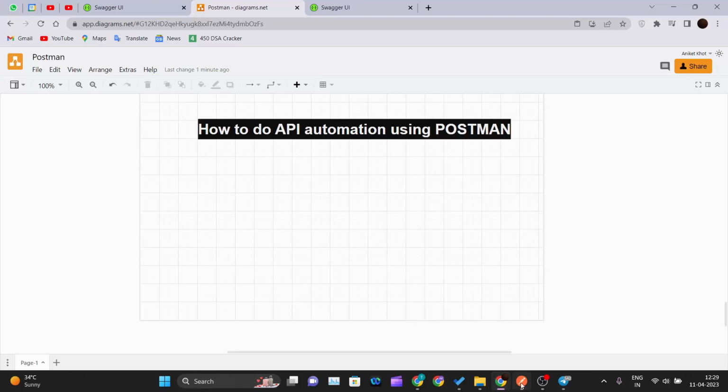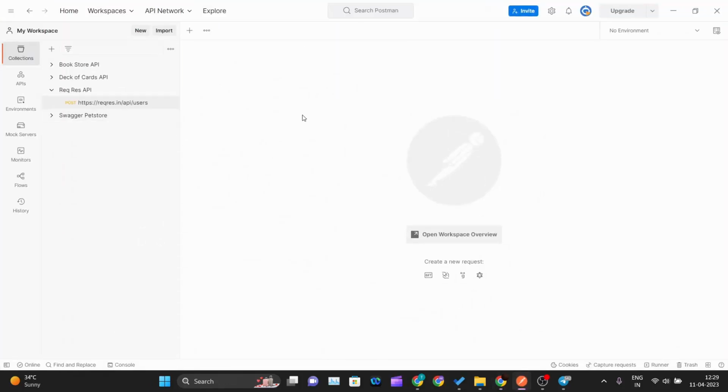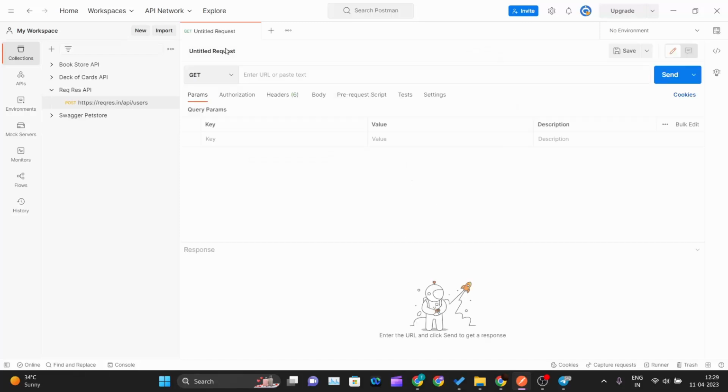Okay, so I will go inside my Postman. I will just click on the plus sign. It will give me the untitled request first. Okay, and I'll be using the Reqres API that we have used in our previous video also, and I will just copy that URL over here, and I am trying to fetch page number 1.